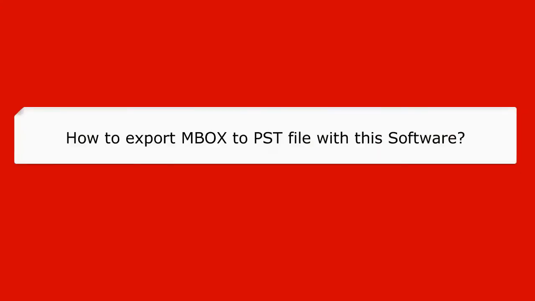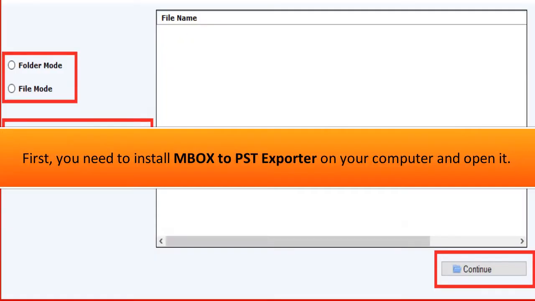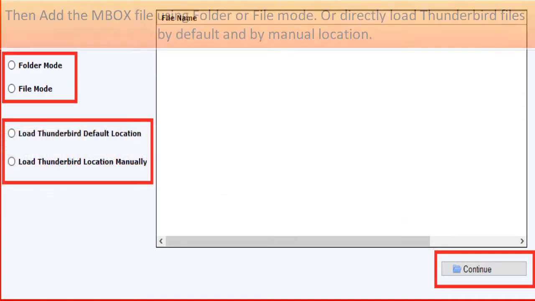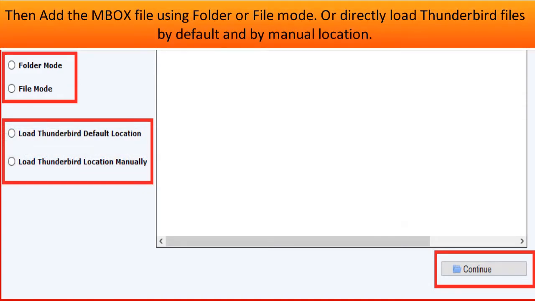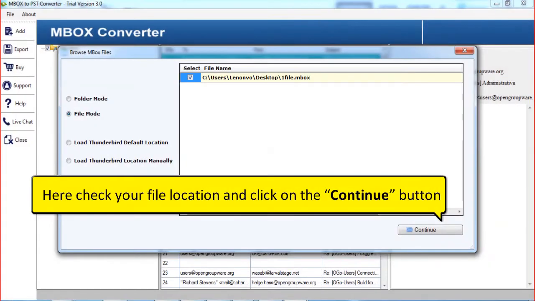How to export MBOX to PST file with this software. First, you need to install MBOX to PST Exporter on your computer and open it. Then add the MBOX file using folder or file mode, or directly load Thunderbird files by default and by manual location. Here check your file location and click on the Continue button.